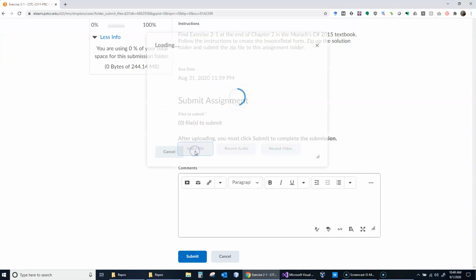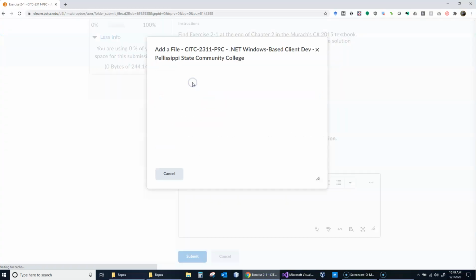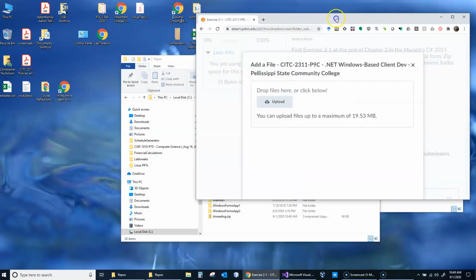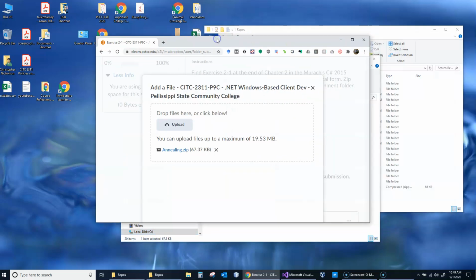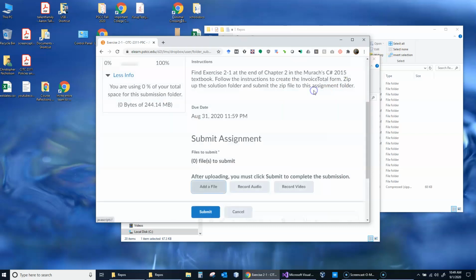So add file. In this case, I'll just browse to where it's at. Well, actually, I could just do that. That's easier, actually. There you go. You're done. I'm not a student, so I'm not sure where that's going to go, but you get the idea.